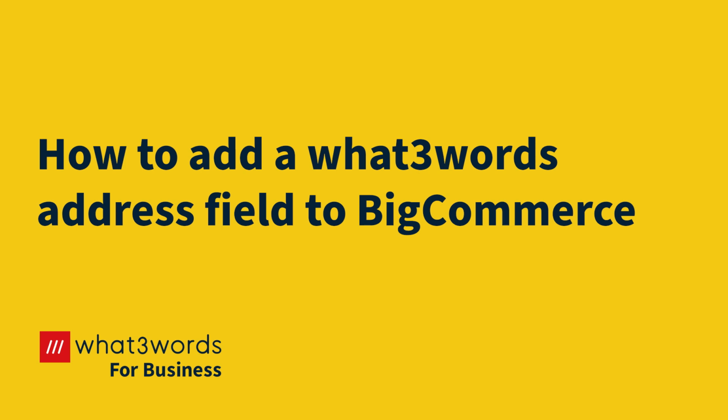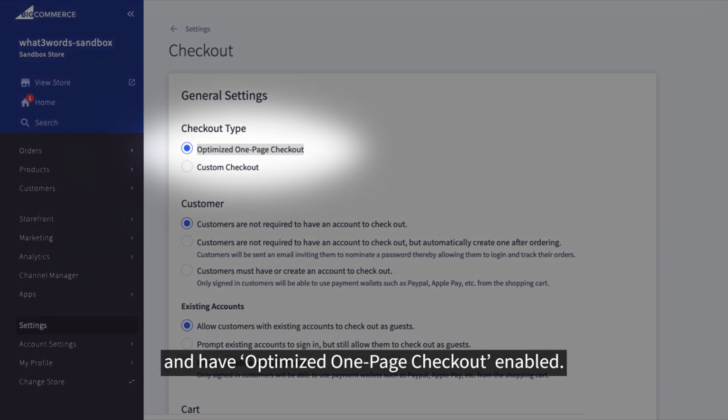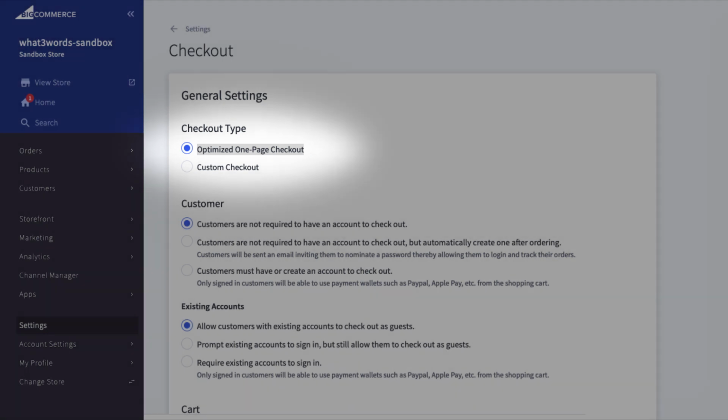Here's how you can add a what3words address field to your BigCommerce checkout. Before you start, make sure you're using Stencil theme and have optimized one-page checkout enabled.